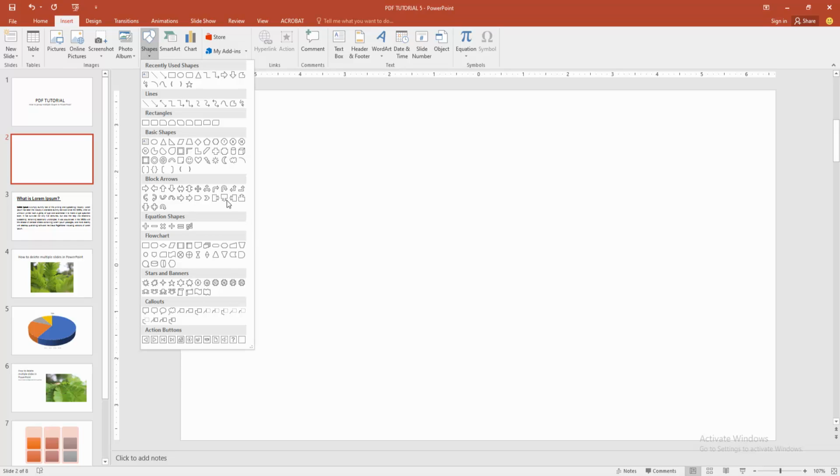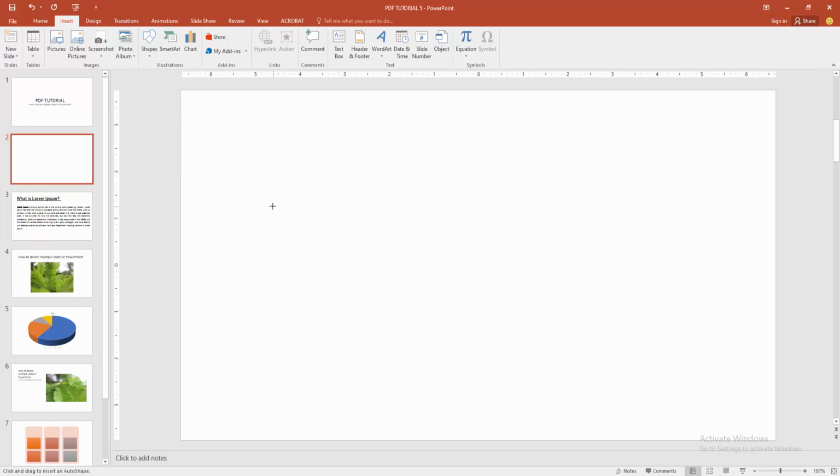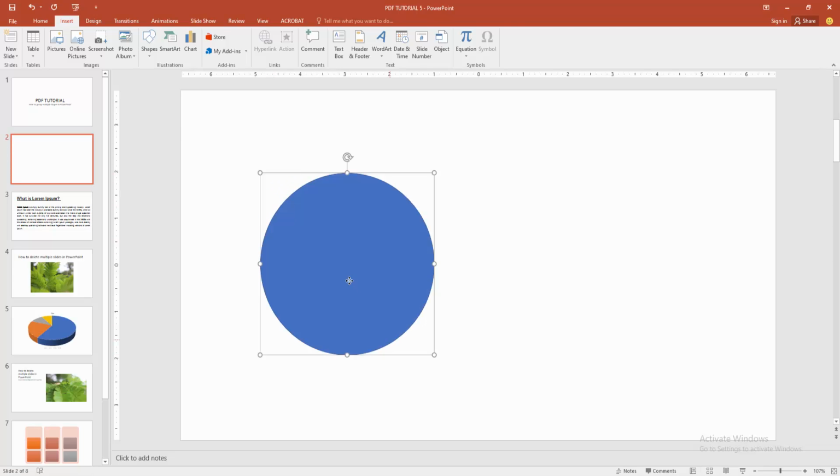We can see here many shapes. Now I am selecting a shape. Now I am selecting the oval shape. Then draw the oval on this page.